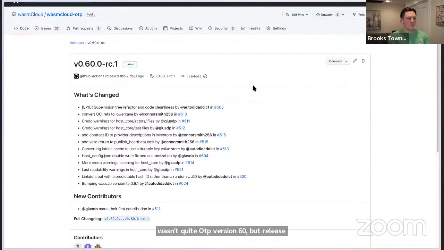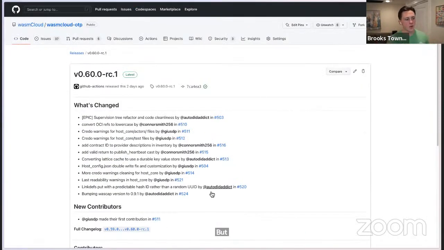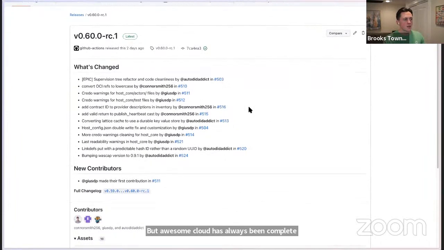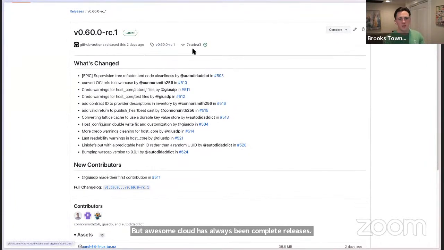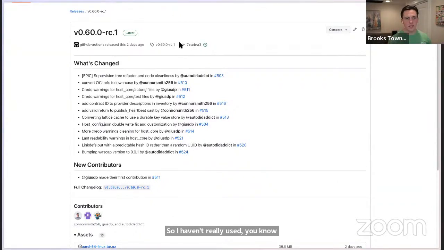Now, using a release candidate isn't something that we've done before for the wasmCloud host. We've used alpha releases in Wash so that people can download newer versions, get used to some of the features that are breaking changes, and test them out before we do a full release. But wasmCloud has always been complete releases. So I want to touch on why we're doing it and kind of what this means. Release candidates were kind of new to me until semi-recently, so it may be new to you as well.